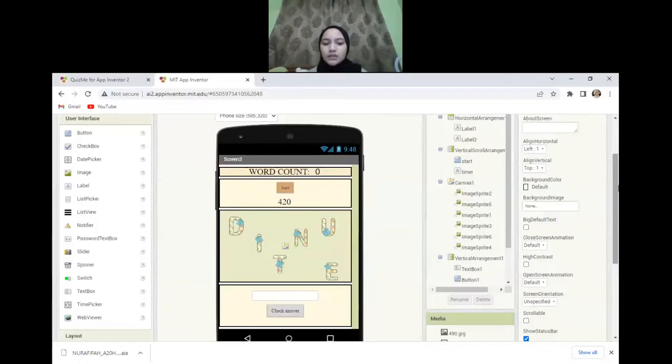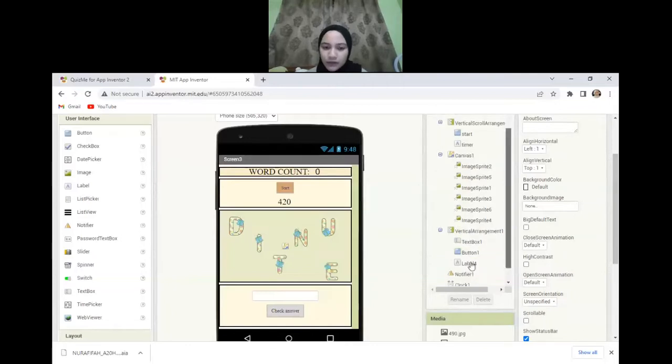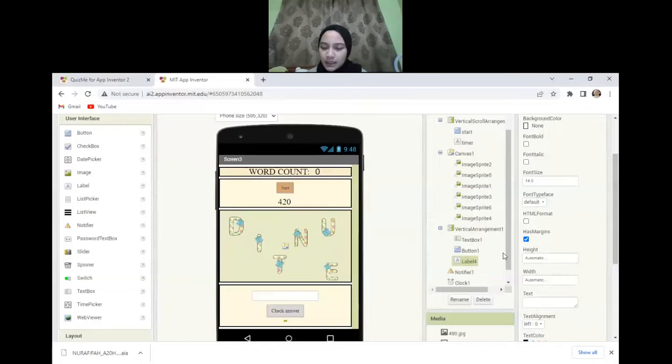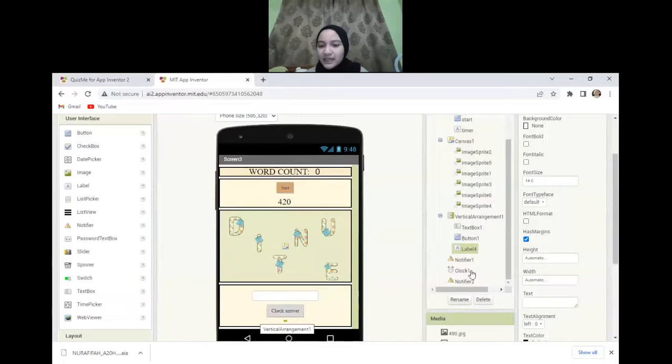And below that, we have a text box for the user to type the answer, and we have a check answer button for the user to click and check whether the answer they provided is true or not. And there is also level 4 in here, but I didn't put anything so you can't see it, unless you answer the question and click the check answer button, then something will appear here.